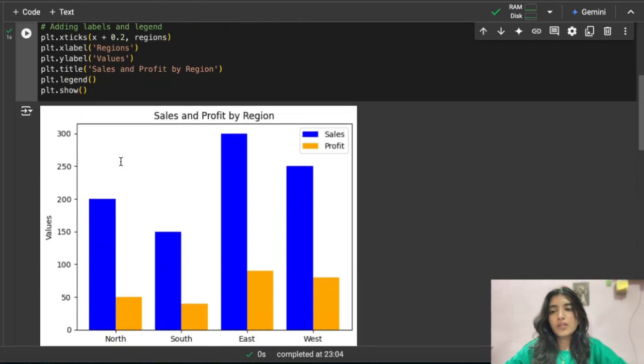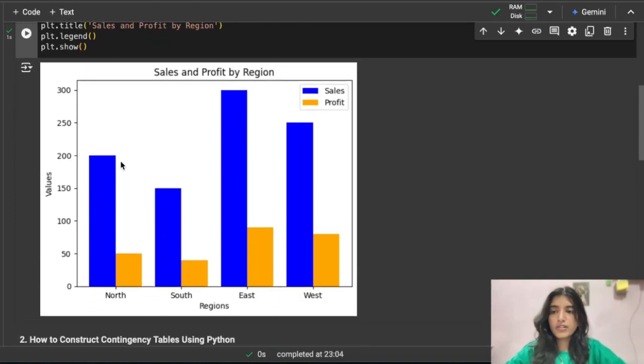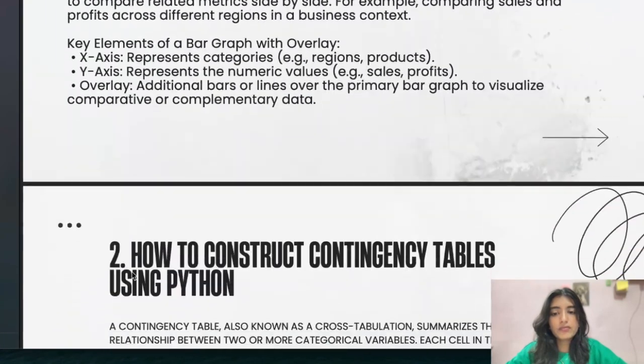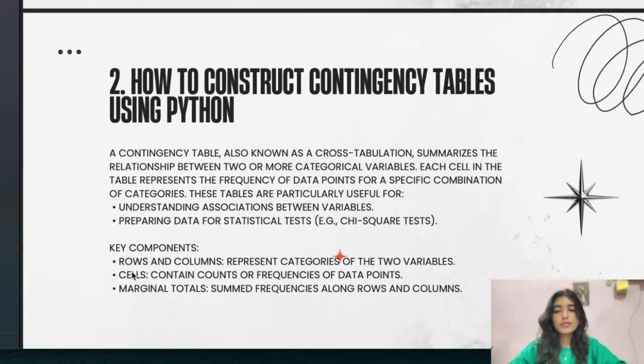Here, this chart clearly displays both sales and profit side by side, making it easier to draw comparisons. The blue ones are the sales and the yellow ones are the profit, which gives us a good comparison. Next, we have to construct contingency tables using Python.